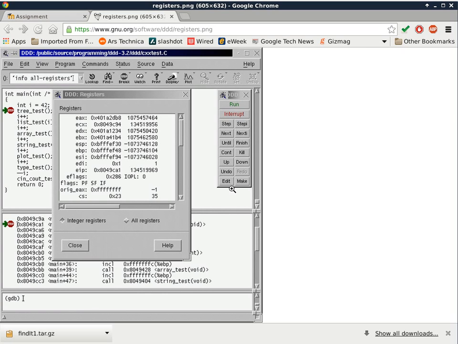That was a little bit more painful than what you guys have to go through with GDB. Quite a bit more painful.